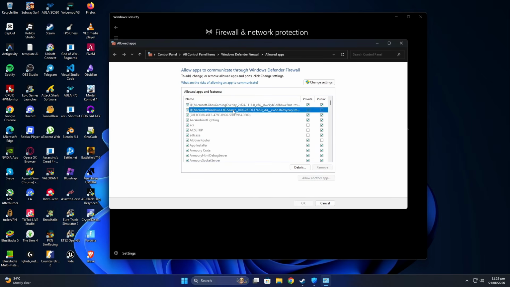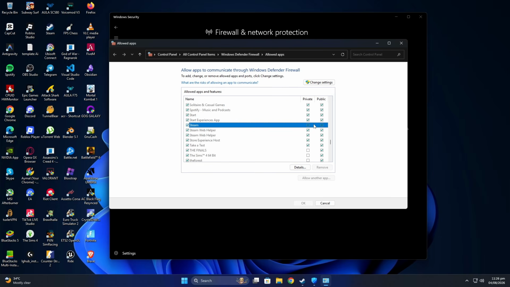Find Steam or your game in the list and make sure both the private and public checkboxes are enabled. If they are not, click Change Settings and enable both options. If Steam is not listed, click Allow another app, browse to the Steam installation folder and add it.